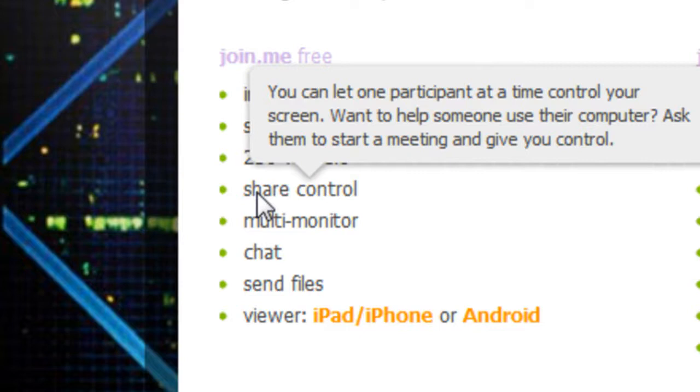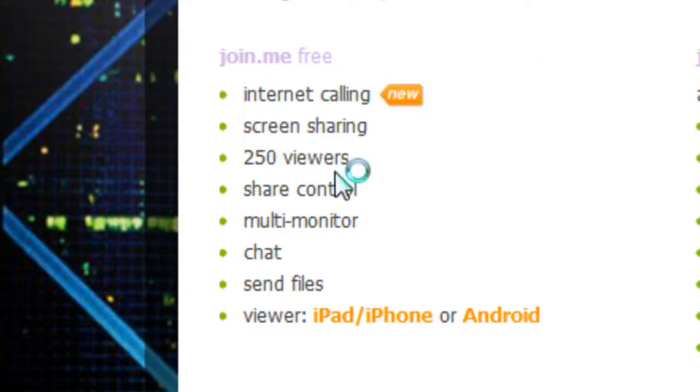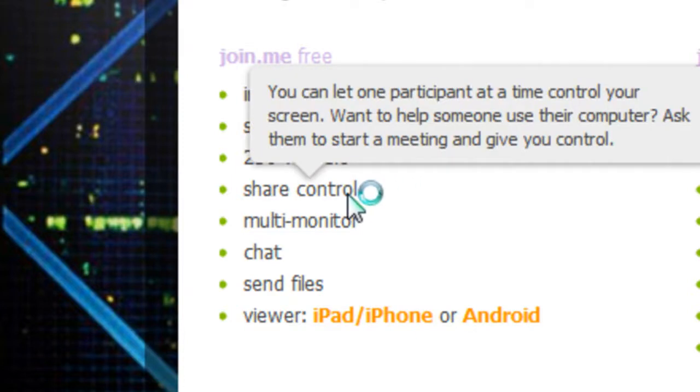Also, share control. What share control is, if you want a person to show you something. Let's say you have a picture up, or you have something going on your desktop or your computer, where you want them to take control of your screen and show them what they're talking about. Well, you can allow them to control your computer, and then obviously you can take control. You can grant control to them.